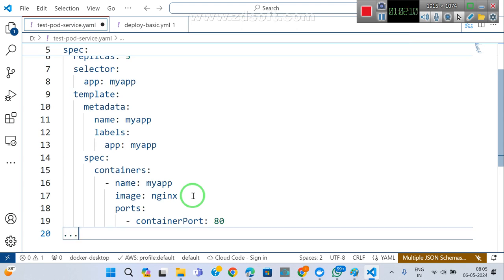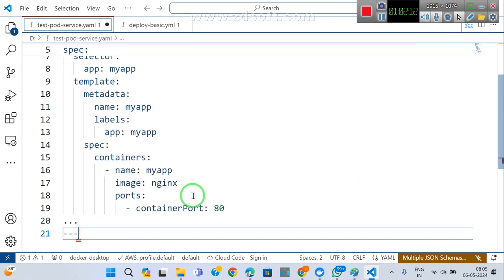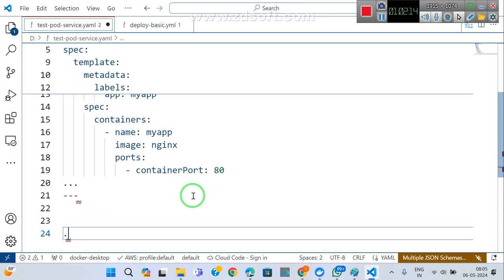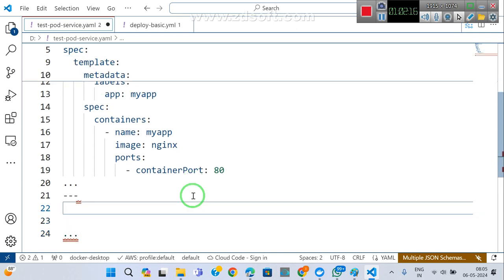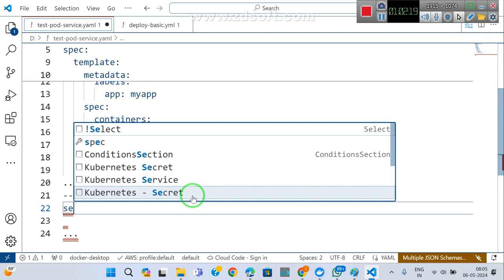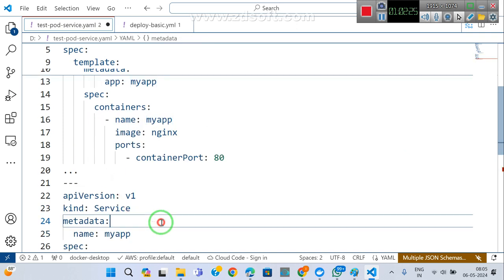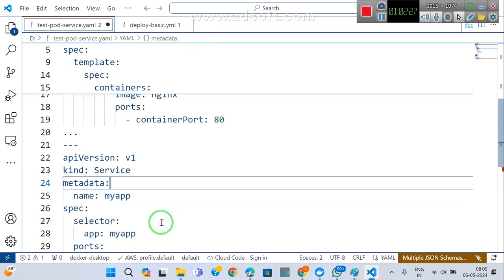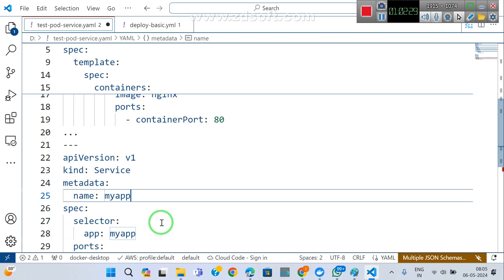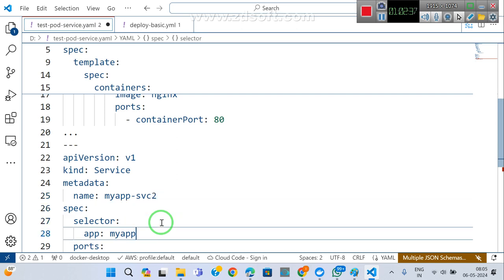Again three dots, then three hyphens. What next? After that, three ending dots. There I need to go with the service object. Now check it here. What is the name of the service? My app hyphen SVC, SVC1 or SVC2, I am taking.